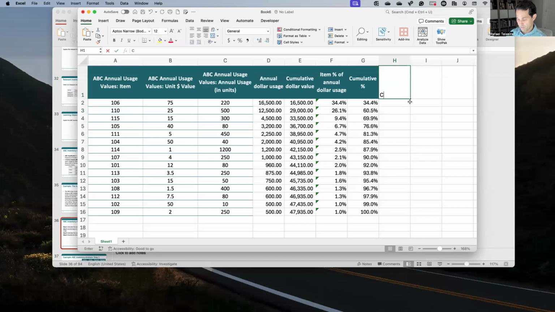We can come here and create a category row. So now the category, to determine which one is a category A, that's a policy. A policy is whatever the company wants, whatever is important for the company. Most of the time, category A has at least 60% of the cumulative annual dollar usage, okay?